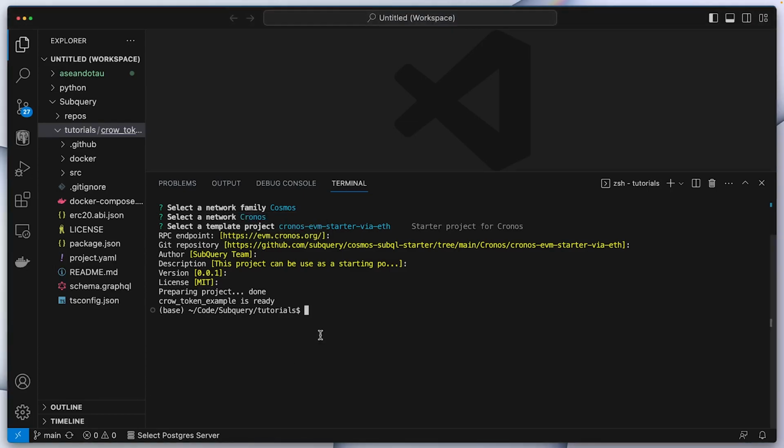After we have initialized our project, we want to download all the project dependencies. So to do this, let's cd into our project directory here. And then I'm going to run the basic command of yarn install. This will take about 30 seconds, depending on your internet speed, so I'll catch you after this has finished.